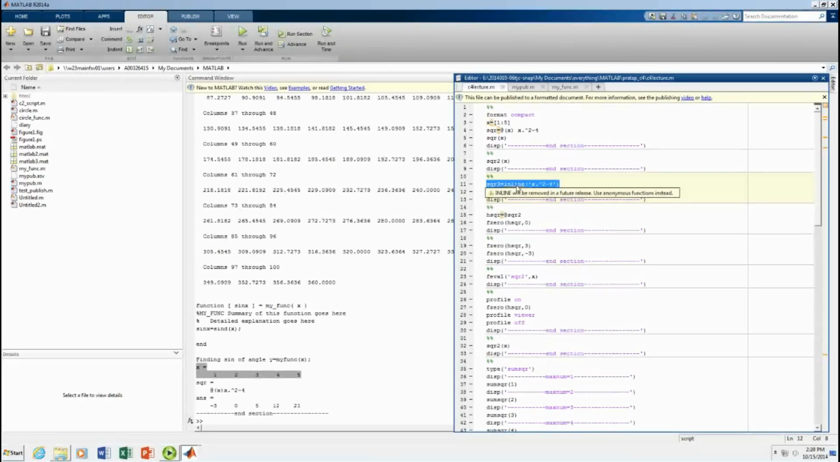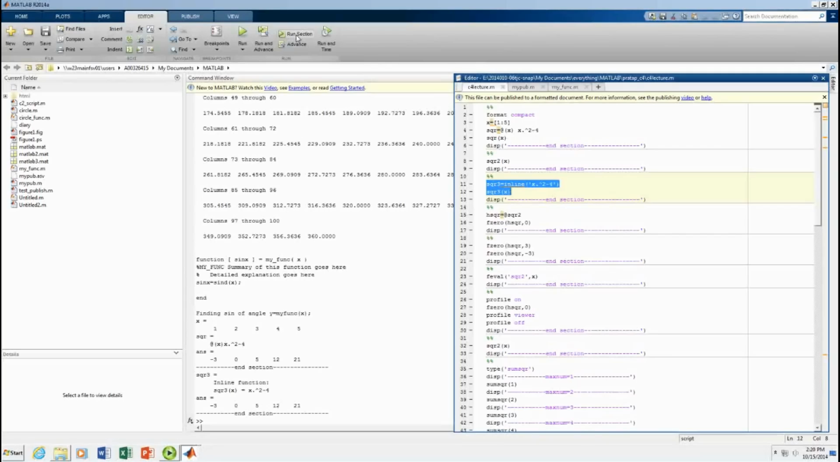In fact, I'm going to hover over this. Inline will be removed in a future release. Use anonymous functions instead. Okay. So, although you can do it, and I think you can still do it, it's probably a terrible practice because it's telling us, you guys better do it another way, because all your code that has this command in it is going to break. So I run it. It hasn't broken yet. Still works. So we know that.